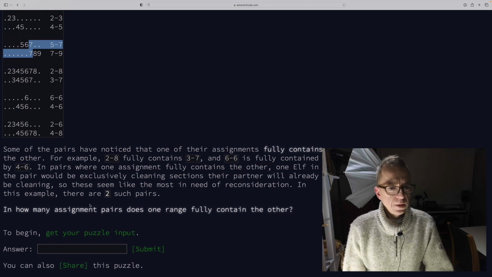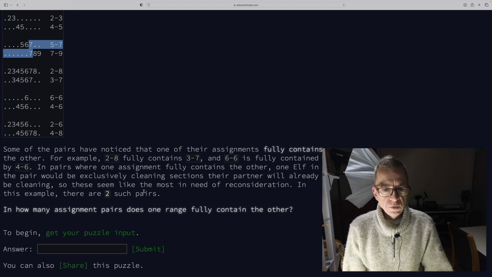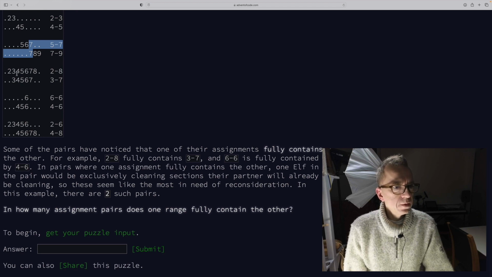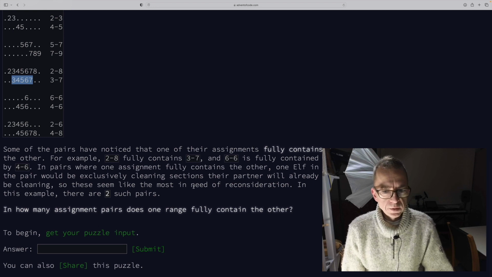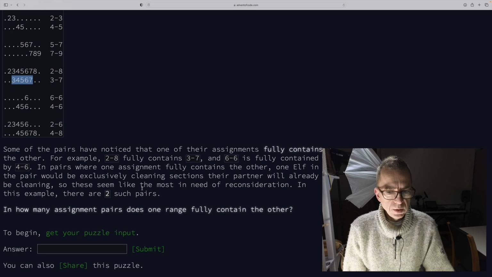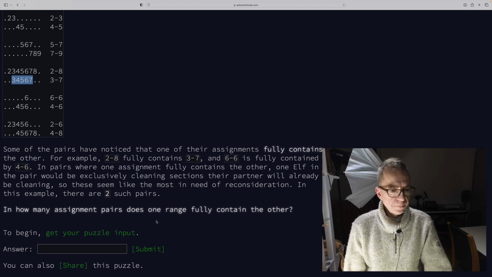Some of the pairs have noticed that one of their assignments fully contains the other. For example, 2 to 8 and 3 to 7, yes. One elf in the pair would be exclusively cleaning sections their partner will already be cleaning. So this seems like the most in need of reconsideration. In this example, there are 2 such pairs. How many assignment pairs does one range fully contain the other?